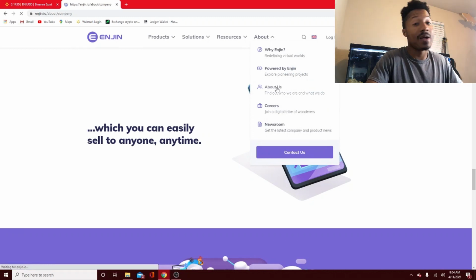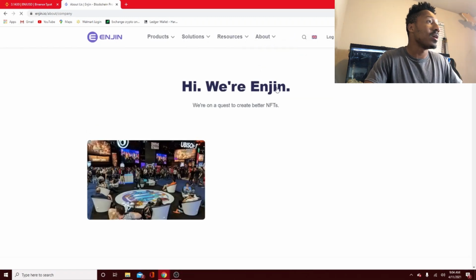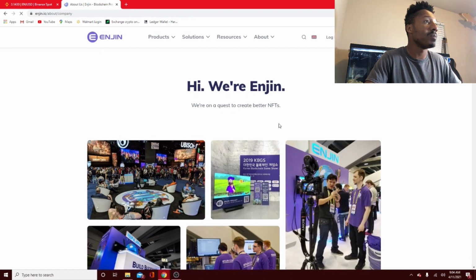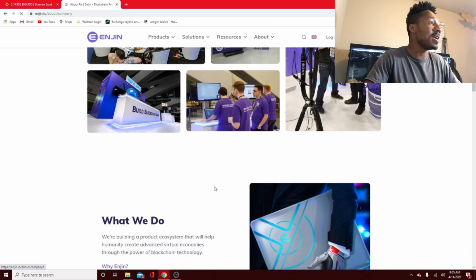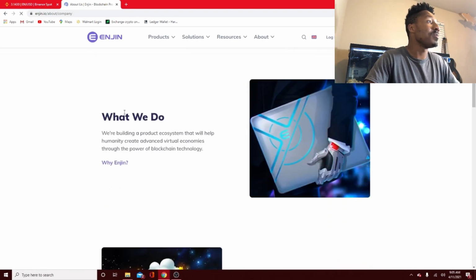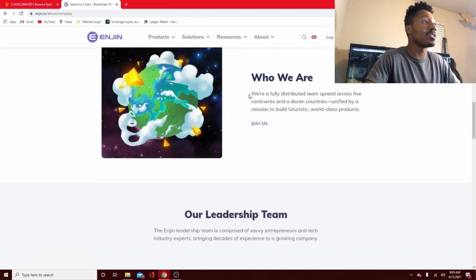So hi, we're Engine. We're on a quest to create better NFTs. Here's a couple pictures of Engine. Definitely has a great team. All right, so what we do, we're building a product ecosystem that will help humanity create advanced virtual economies through the power of blockchain technology. So who are they? We're a fully distributed team spread across 5 continents and 8 dozen countries, unified by a mission to build futuristic world-class products.